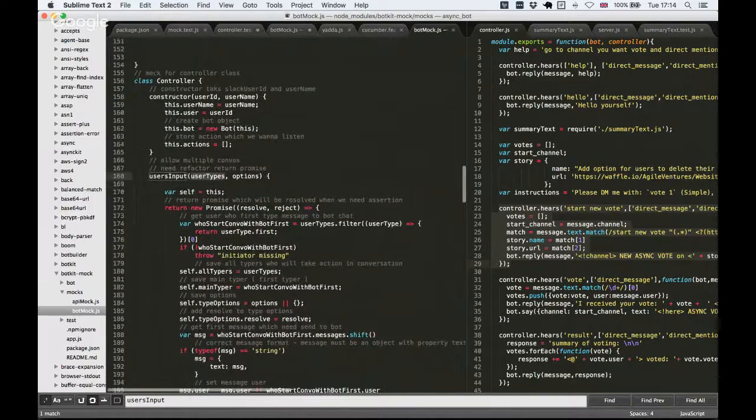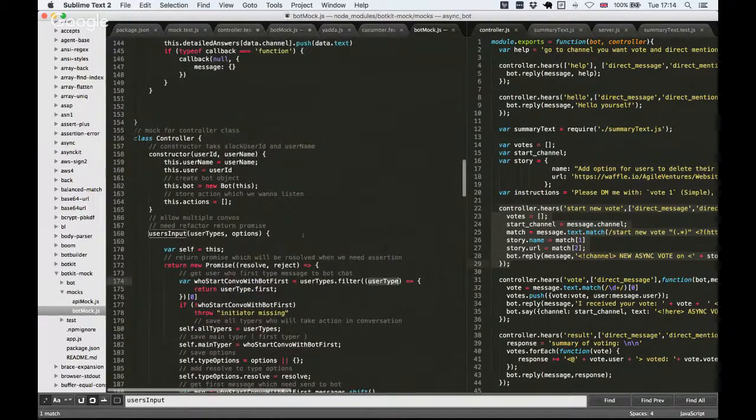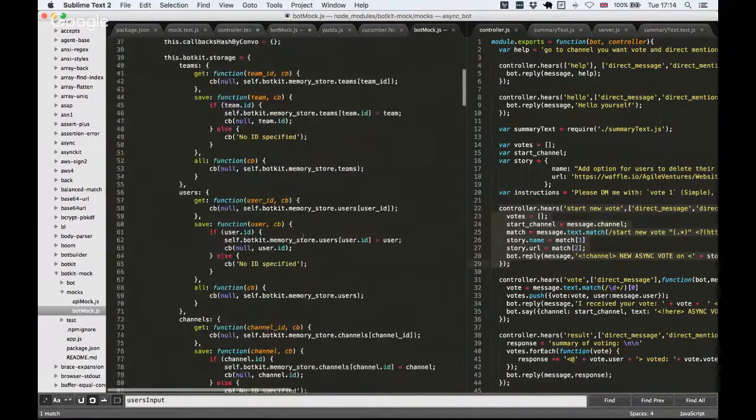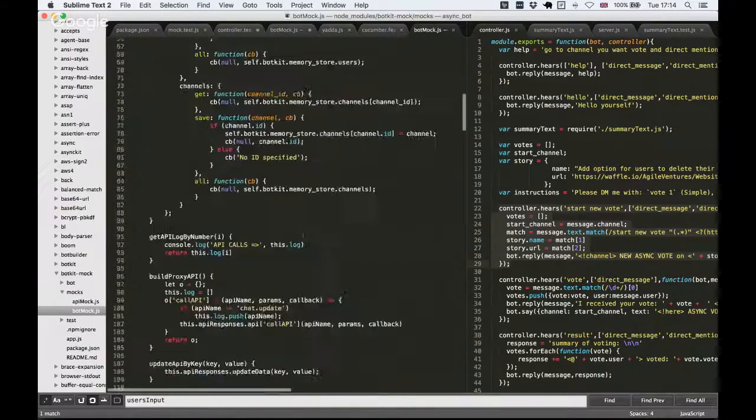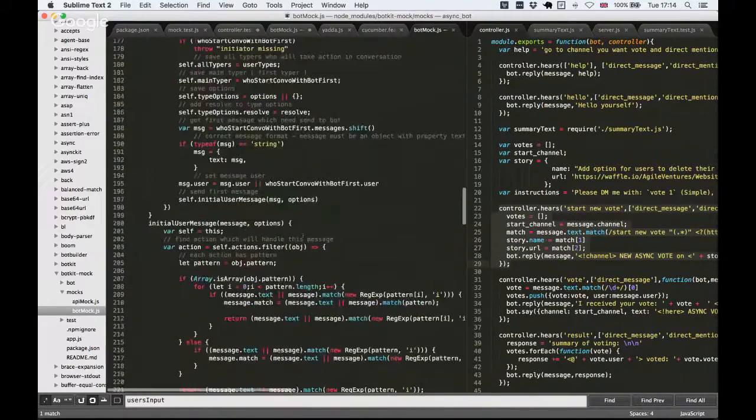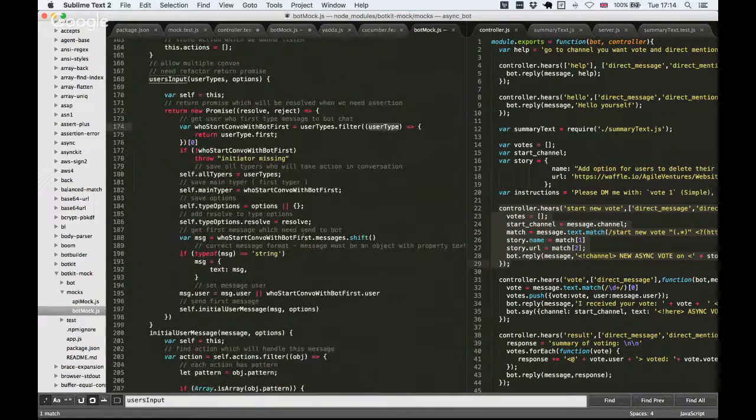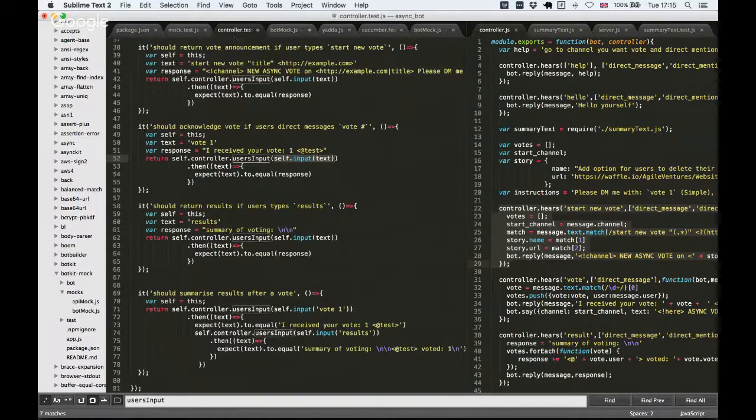So the interesting thing here is we've got user types. User type I'm not seeing defined. Presumably that must be inside the bottom. I was just trying to, because one of the things that I haven't been able to do with these tests is check which channel it's being sent to.